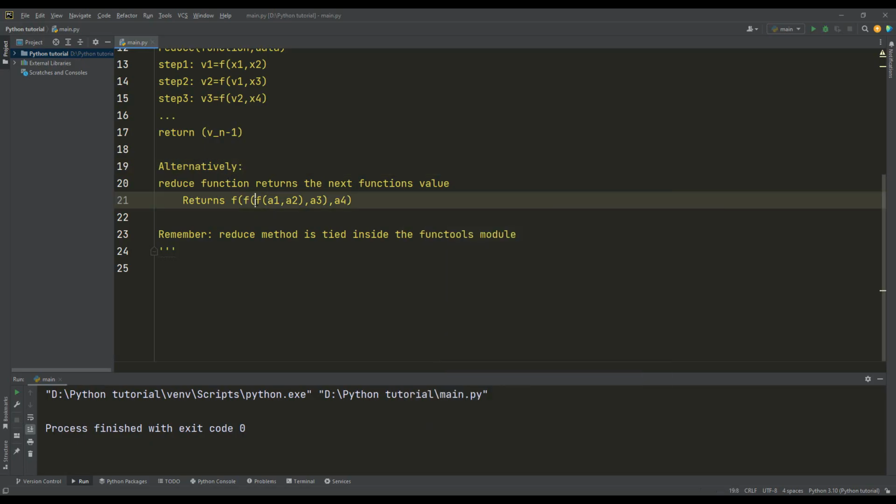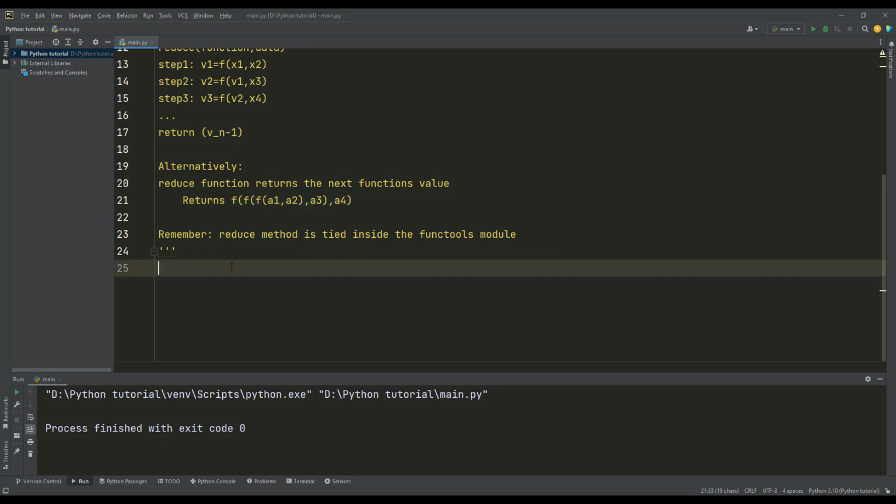For example, we apply a function to a1 and a2, and the result of the function on a1 and a2 is then passed into a function with a3, and the result of f1 and f2 is also a function of the result of f1 and f2, including a4. So how can this be coded in Python?